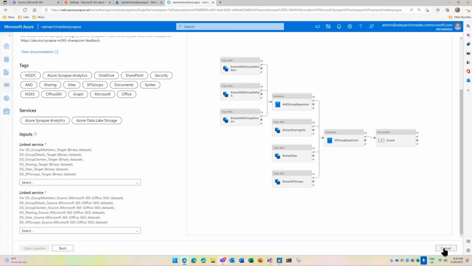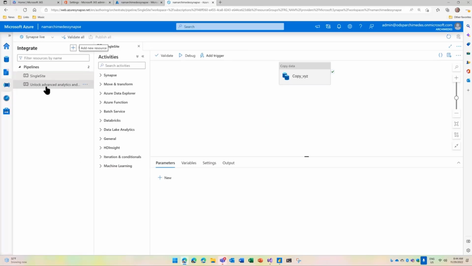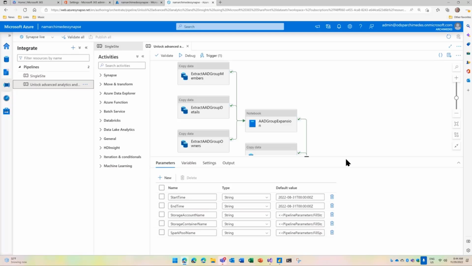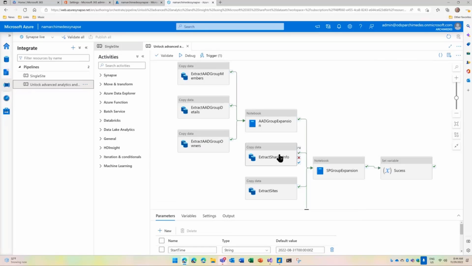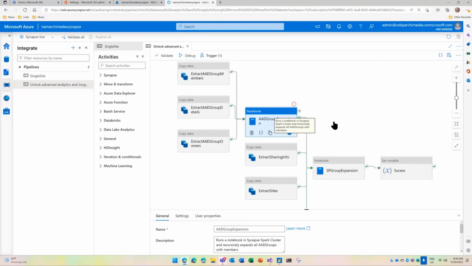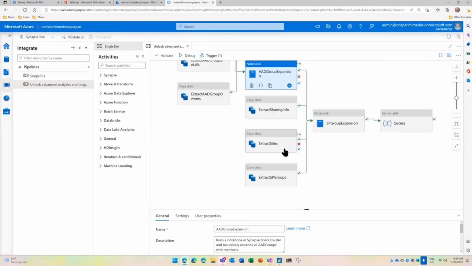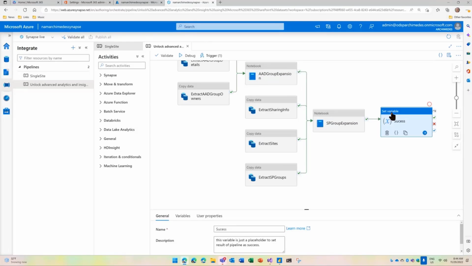Instead of doing this now, I have one that I already used. Here it is. It shows you that you have three copy data activities here from AAD, and then we combine this using a notebook, and then you have sites and sharing here, and you combine these, and then you finally drop the results in your storage. This will go a long way to help you understand how you would do this, and then you can customize this from the template.